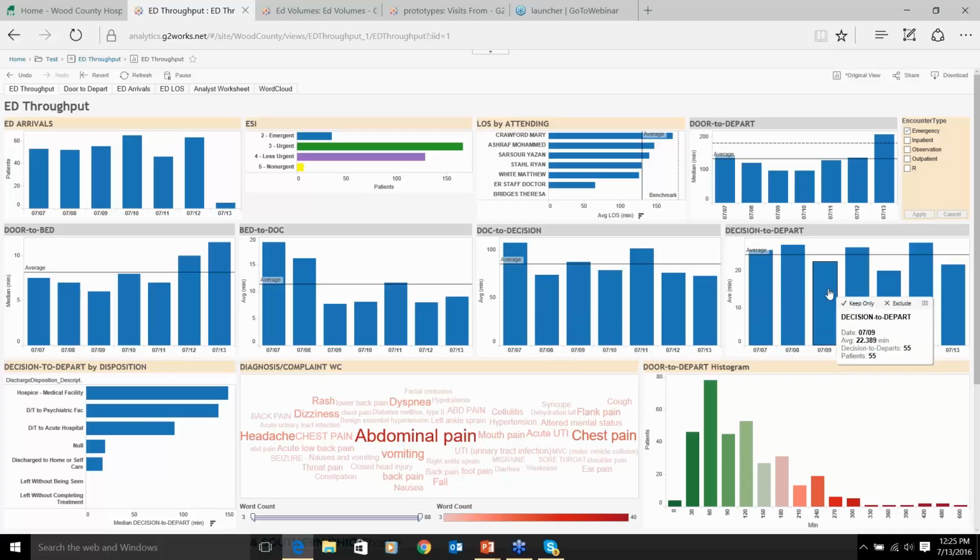This widget is the doc's decision to depart to the time of depart. So we can tell how long it takes from the time the doctor writes the order or puts in the time of decision, and then the time it takes the nurse to get the patient out of the department. Our average time here, you can see, is 24.3 something minutes.